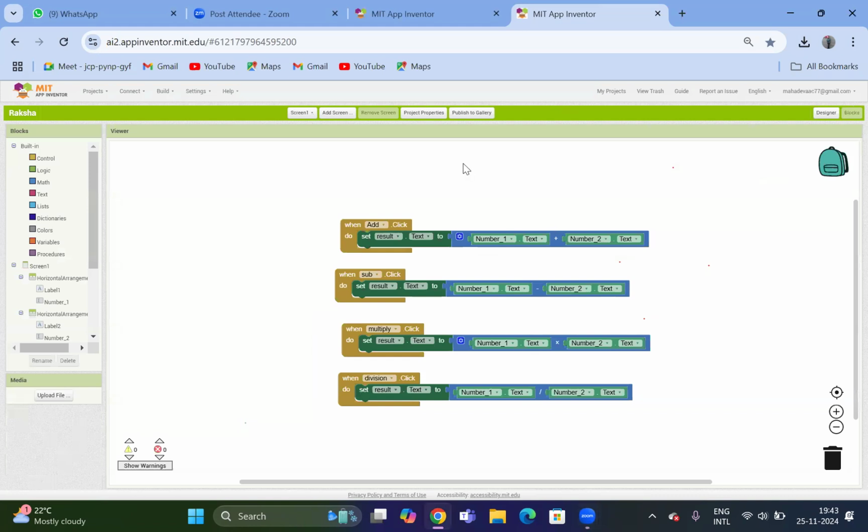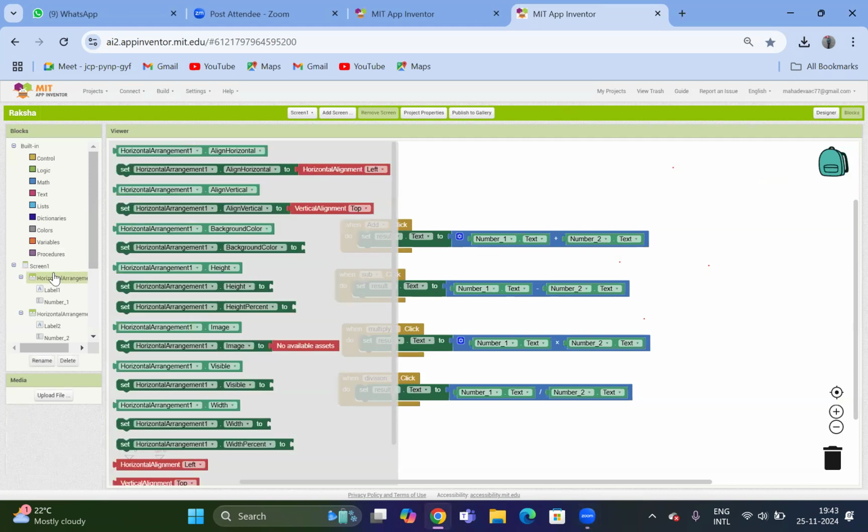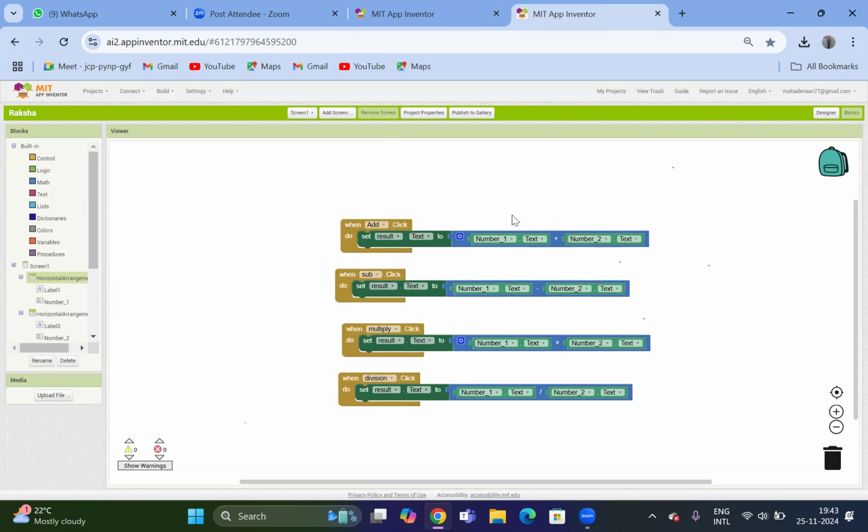Now we want to click on the blocks section. We want to create the code. First, we want to click on horizontal arrangements. Can anyone explain about this? Yes, please.